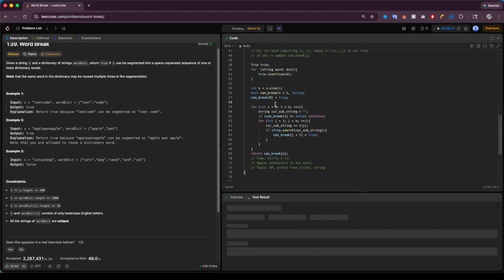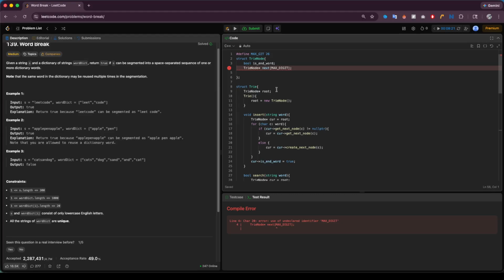Let's see how it goes. Max digit. Oh, we haven't defined this function yet. And this function as well.